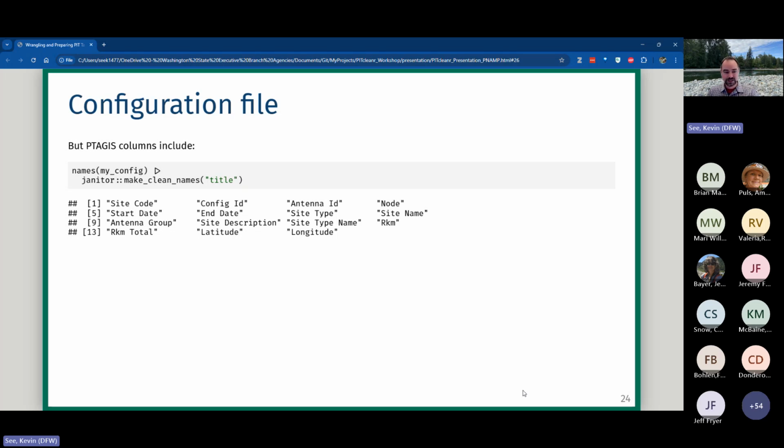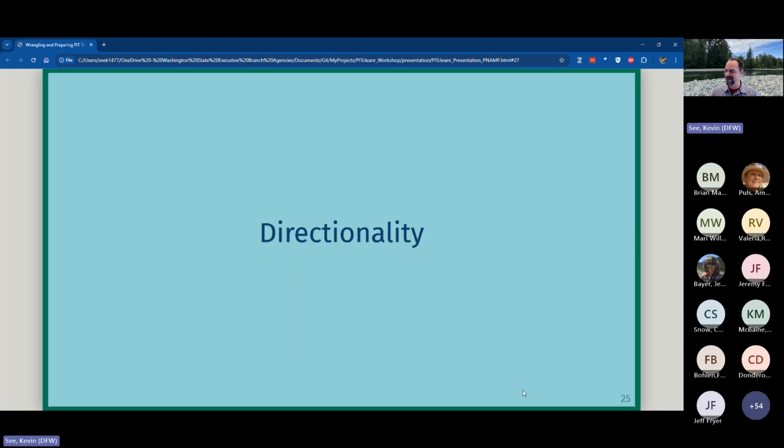So again, there's a lot of flexibility there. But that is one of the key inputs, right, to the compress function. You need that configuration file. Okay, that's, I think, the heart of what PITcleanr can do. And then the output from that compress can be used for a bunch of different things.